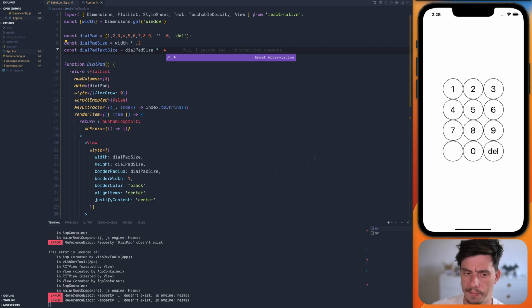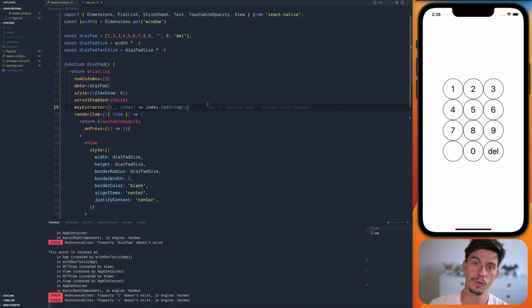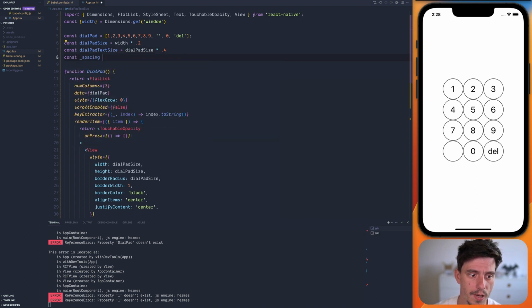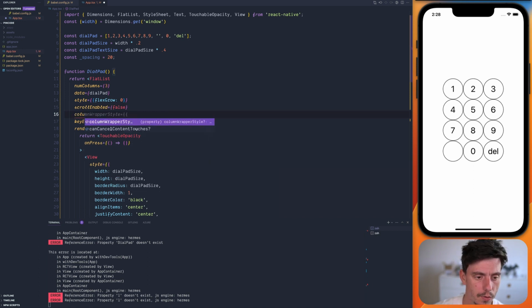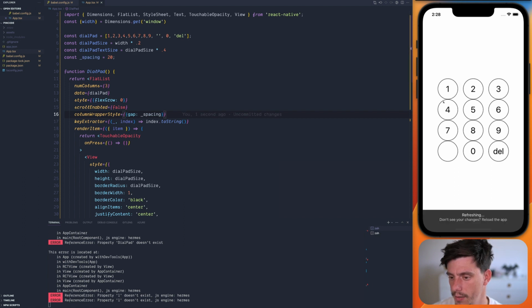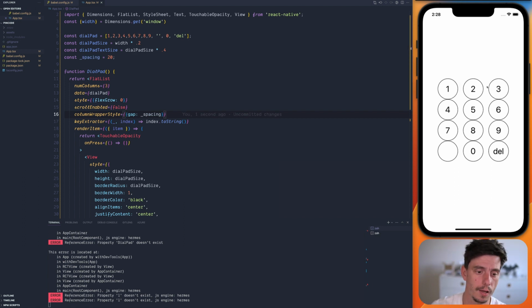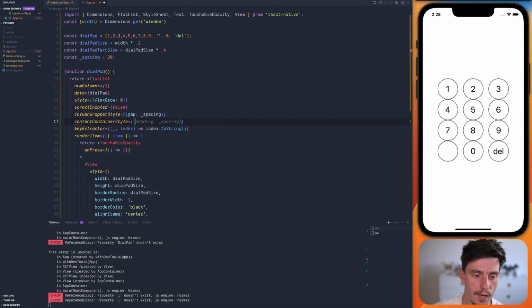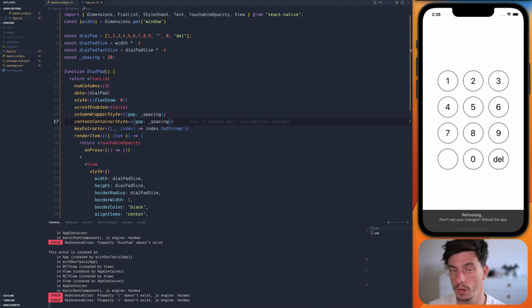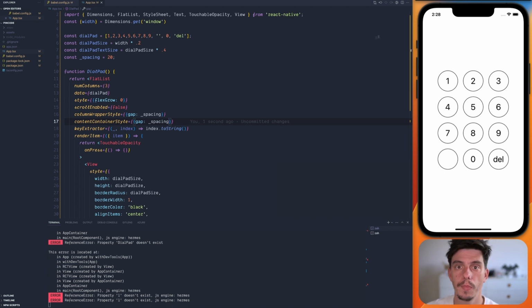Let's add some gaps. And yeah, you heard me right, React Native nowadays has support for gap. And I'll have spacing 20, for example. And this spacing is going to be the gap. We can have column container style is going to be gap spacing, which is going to add this for each individual column, and also content container style gap is going to be spacing, so it's going to add also at the bottom. Yeah, so we have the keypad.